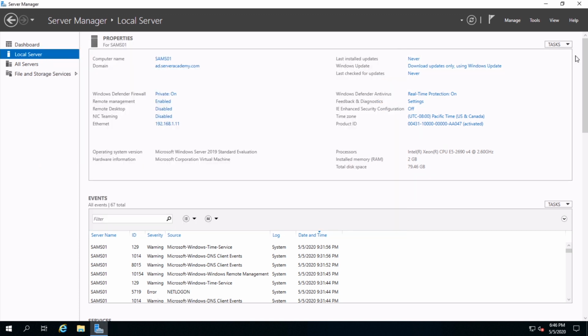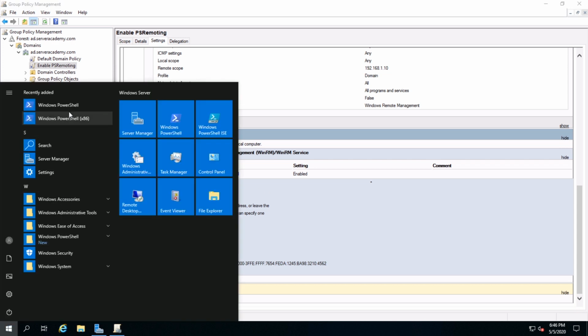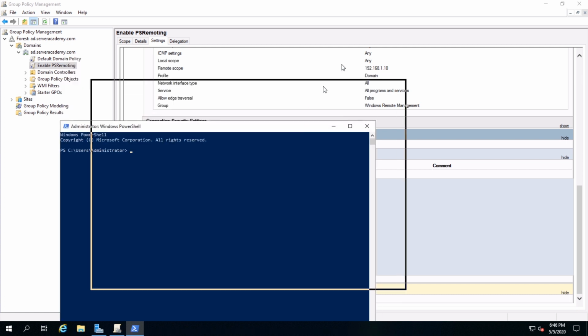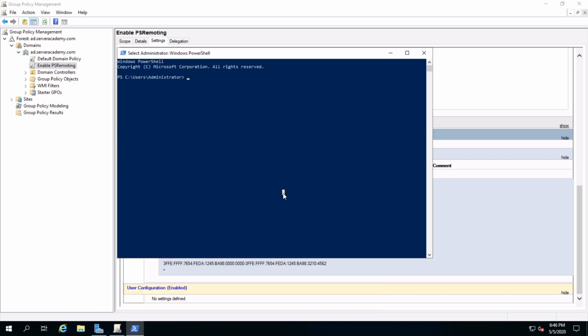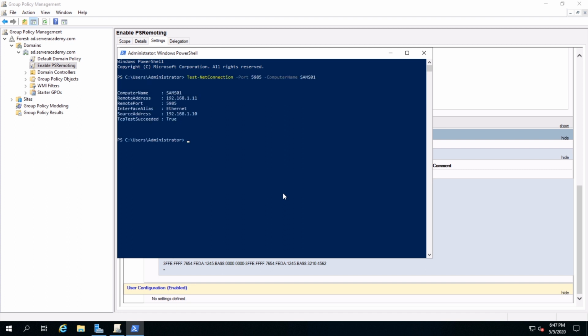So I'm going to close this and I'm going to go to the domain controller. And again, I'll open PowerShell. Of course, this already worked before, but we're just going to rerun through those tests that we did earlier. And what we're going to do is say Test-NetConnection. And I'm going to say port 5985. And computer name is going to be SAMS01. We'll just make sure that that succeeds. Okay, so the TCP test succeeded and it says true.